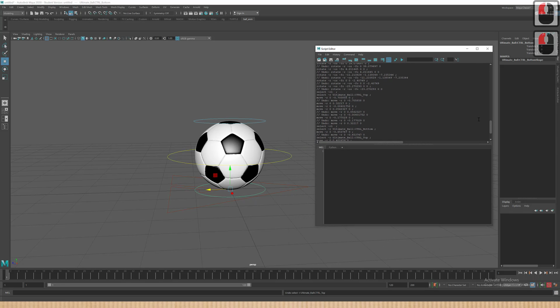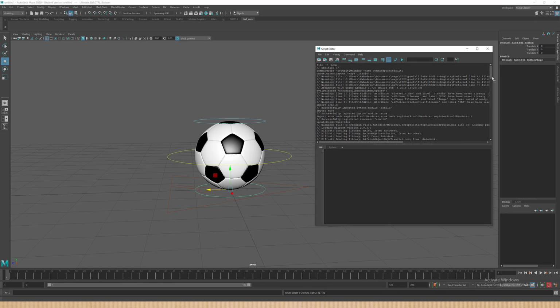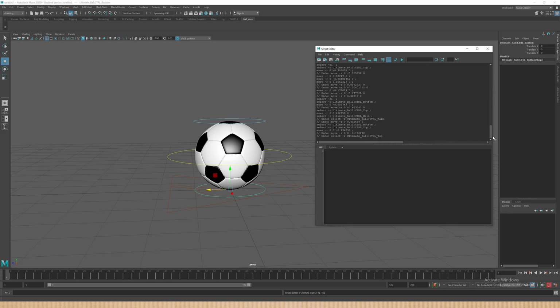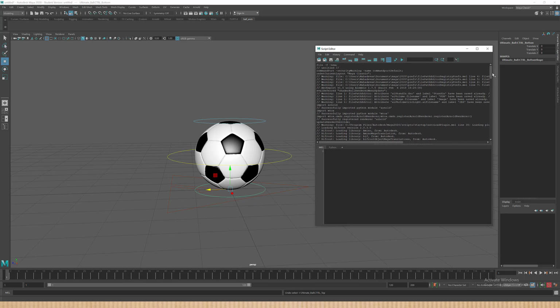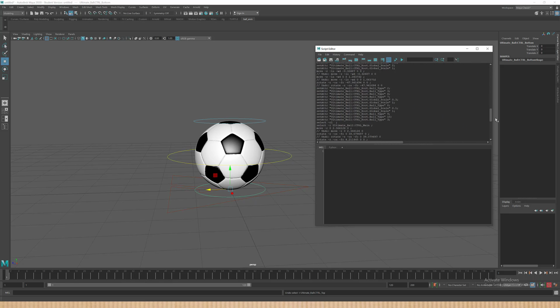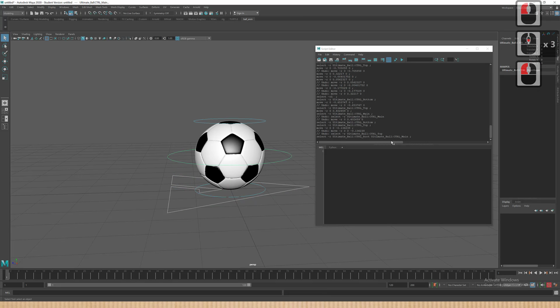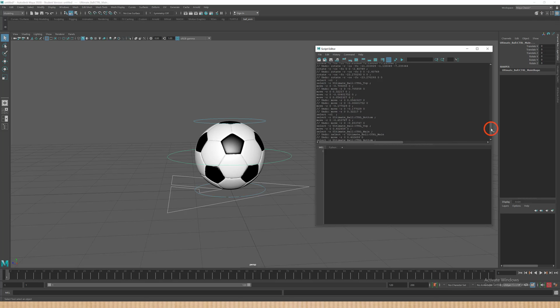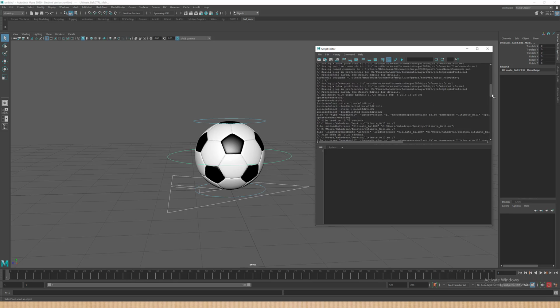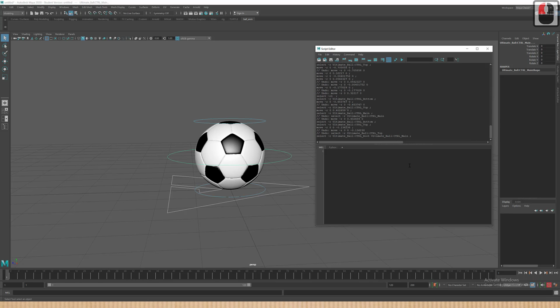So whatever kind of work you are doing in Maya, from the time you have opened the software, all the information regarding whatever you have done, even a small selection of my controller, will be updated here. So these are all the work I have done after starting my Maya file. This helps you keep track of what work you have done.